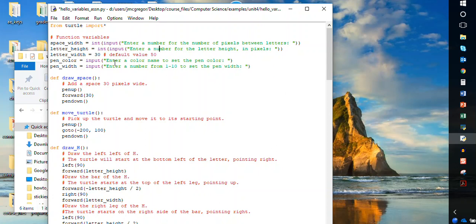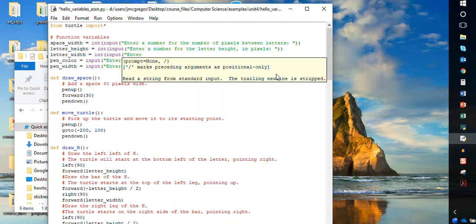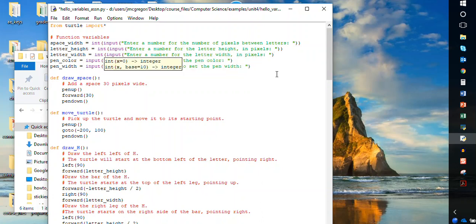And you can replace this number with the word integer. It's whatever. Again, it's going to be an integer. And it's going to be input. Now we're on to the letter width. Enter a number for the letter width in pixels. Colon, space, close, close.